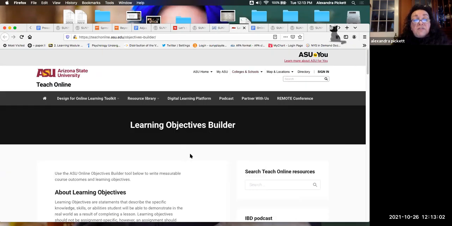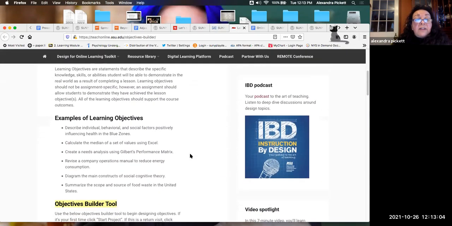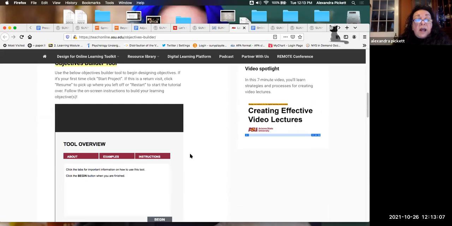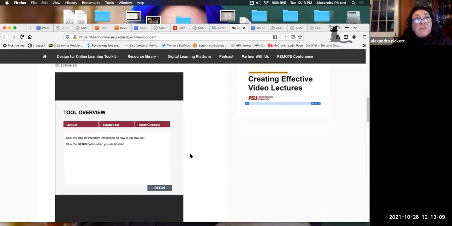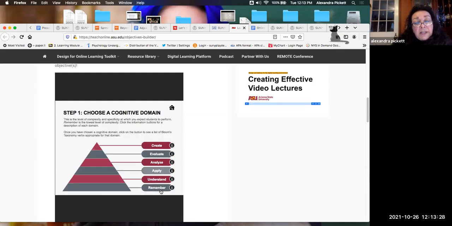The first is the Learning Objectives Builder, and this is out of ASU. And I think this is a really cool tool for both instructional designers and faculty who want to play around with improving the design of their course objectives, their learning objectives. And this is like an interactive tool. So I'm going to click begin on it. And you get to pick here where on Bloom's whatever particular objective you're working on sits.